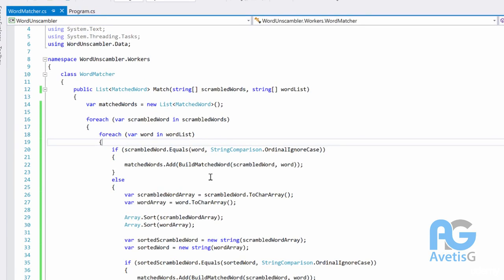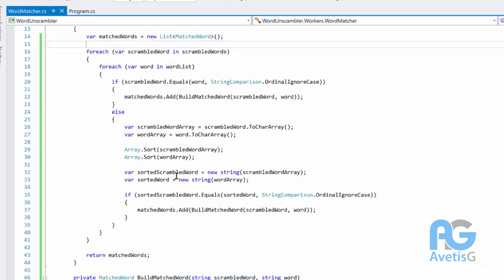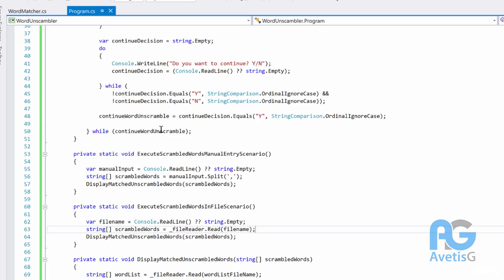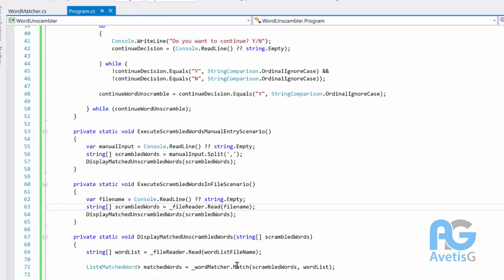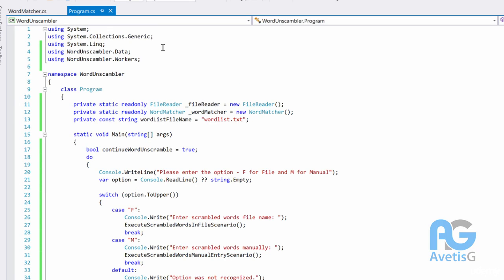So once again, we are finished with our word matcher and match method. The implementation is complete. Once again, if we go back to the program, we see that we didn't have to change anything. Yet, this will function just fine. So if you pass in a scrambled word and a word list, it'll function just fine. So that's it.